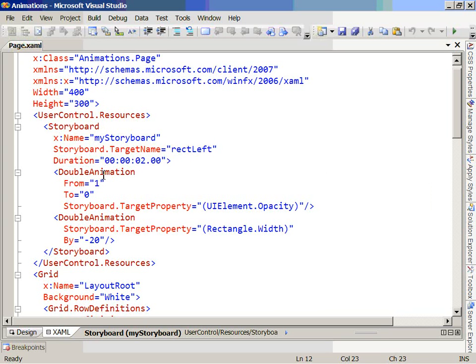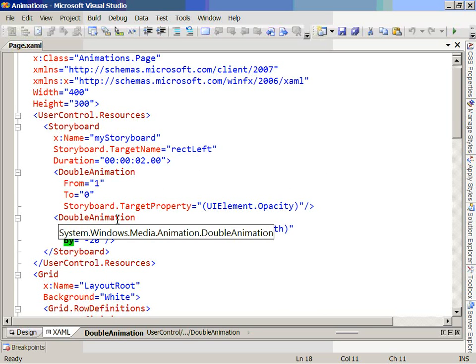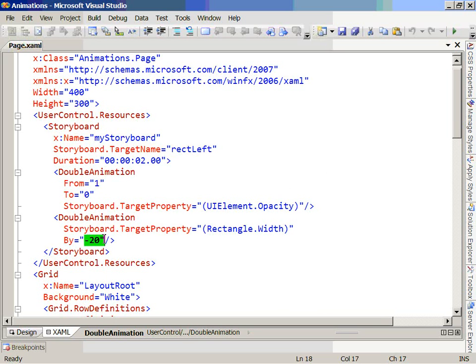And then we've got two animations. One takes the opacity of that rectangle from 1 to 0 over a period of 2 seconds, and the other one takes the width of that rectangle. Notice the first is using a from and to, i.e. we know where we want to start and we know where we want to finish. This is using a by, i.e. we don't know where we're starting, but we just want to reduce it by 20 nonetheless. It's more relative rather than absolute, and those are both perfectly valid things to do.